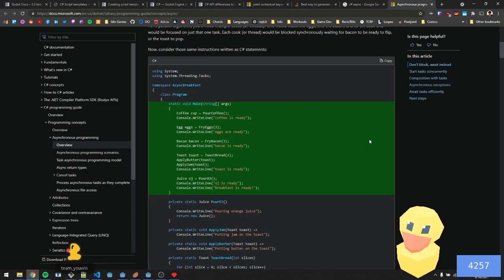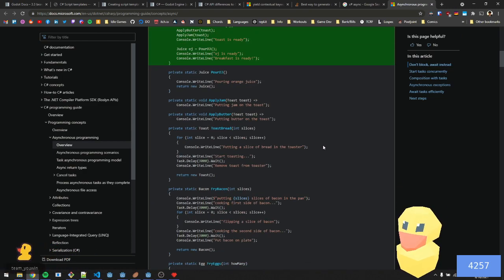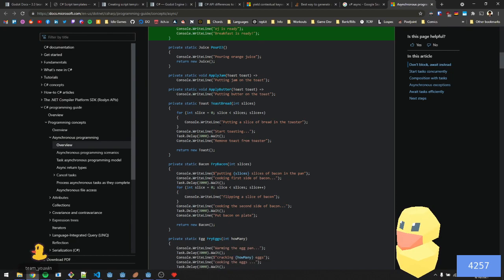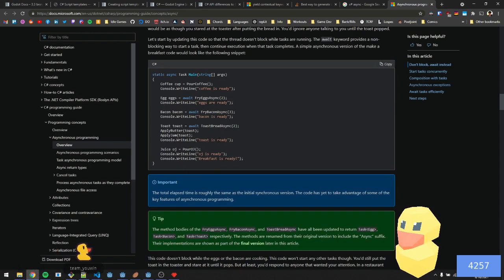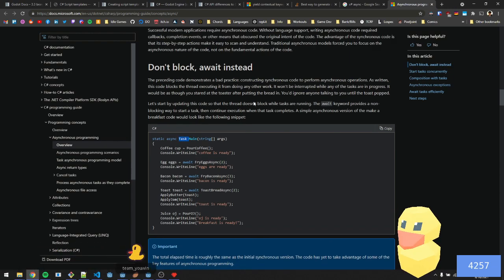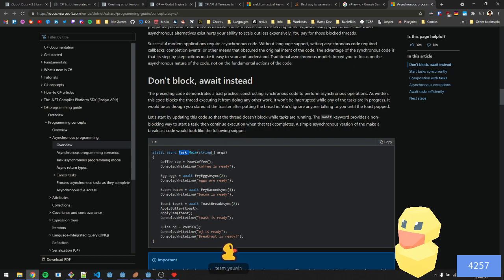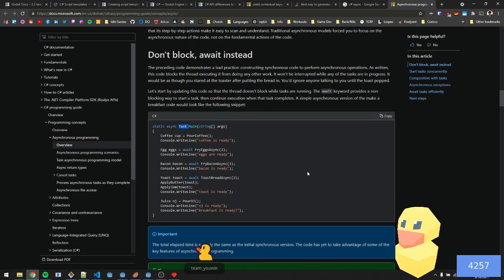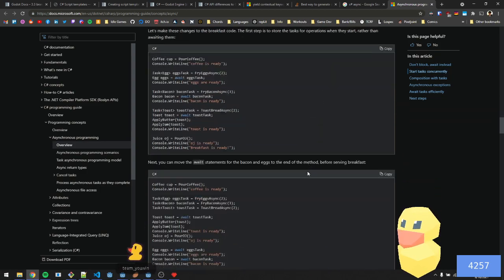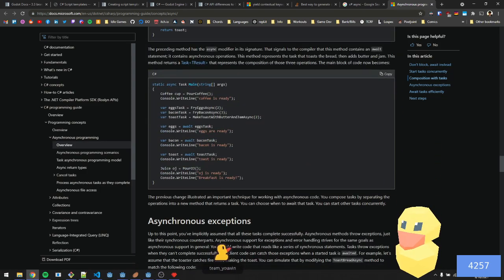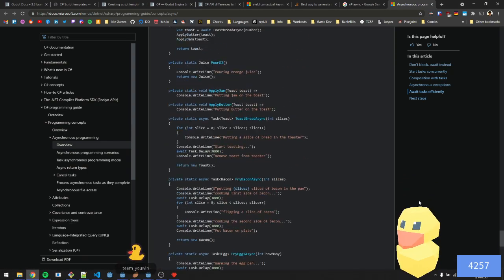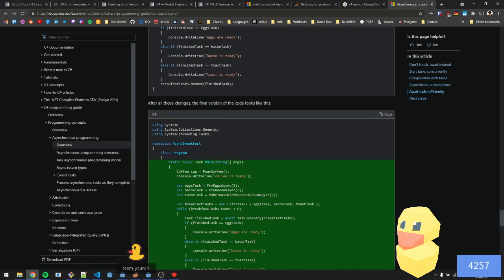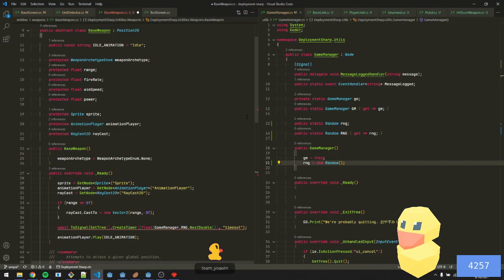Okay. I'm not sure why that's all in green. Which one of these? Async task. Static async task. Don't block, await instead. Do I need to import something? How do I import task? I'm begging you. System threading tasks. There we go.